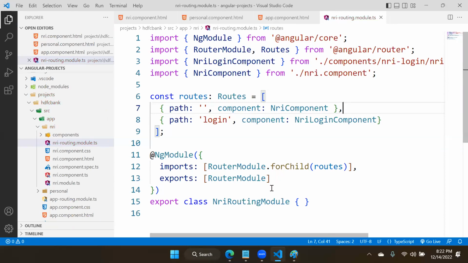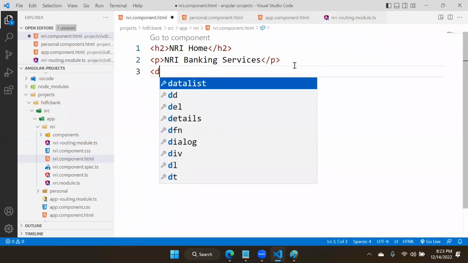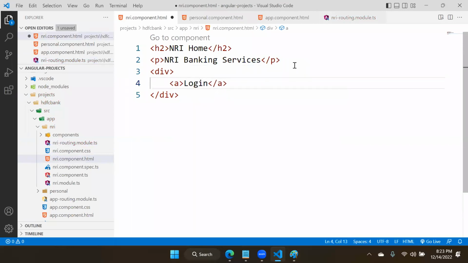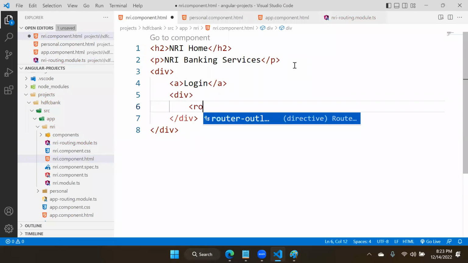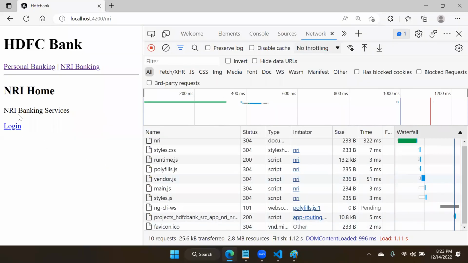So how do we define it in the NRI component HTML? Here we will put a simple div and an anchor. So login. Now when the user clicks that login, below this, that login screen should open. Then here we will put another outlet. And for this link, we will add a router link. Router link is what? Login. Now this is an individual route for NRI. That means you see NRI home and I click login, that login works. This is NRI login working.